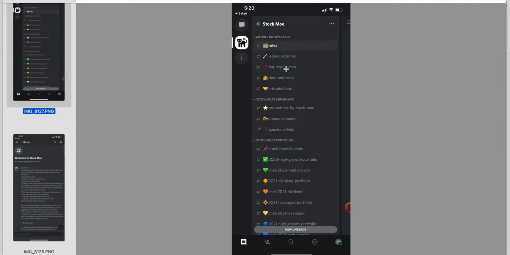Frequently asked questions, new joiners: if you click on that, it'll take you down to questions. Tiers and roles is available. This just reviews what the different tiers and roles are that people signed up for in Patreon. The introduction section is a spot where you can click on and introduce yourself, and you can read back through other members who have joined.